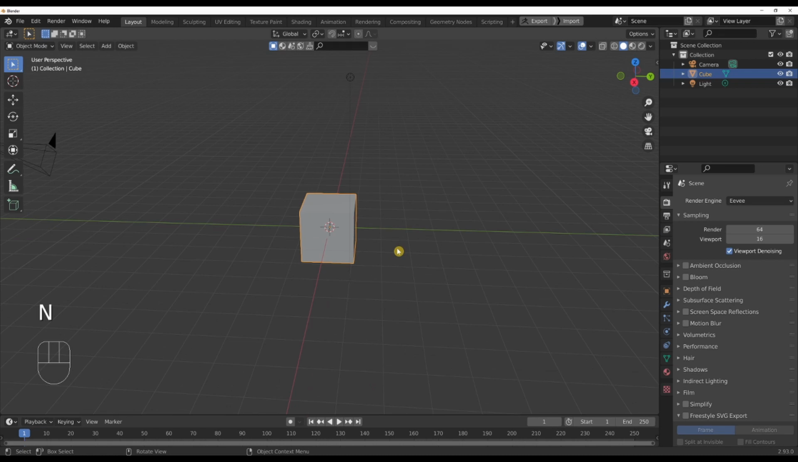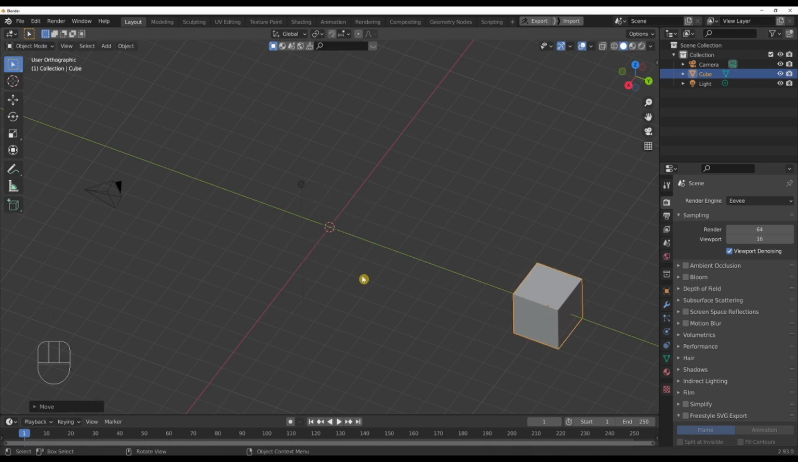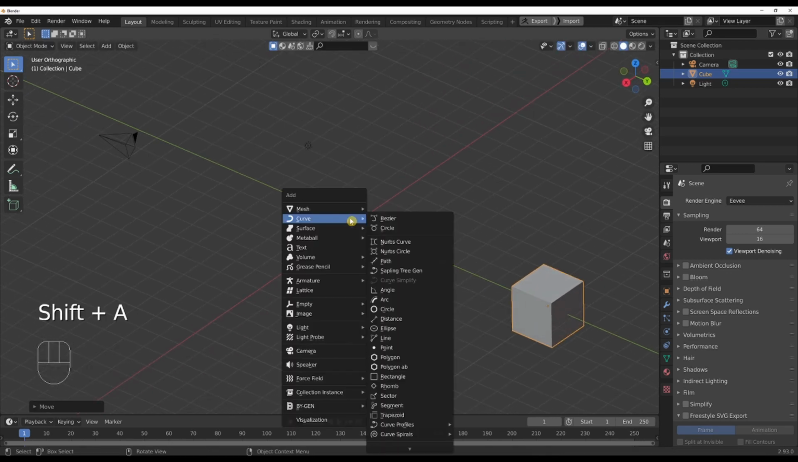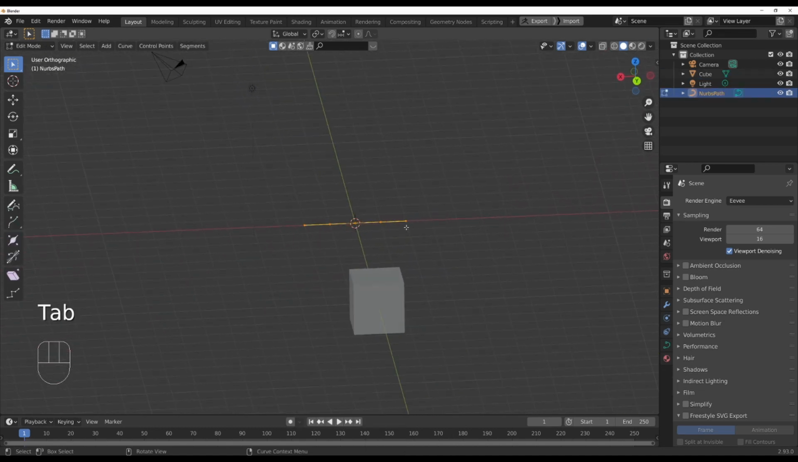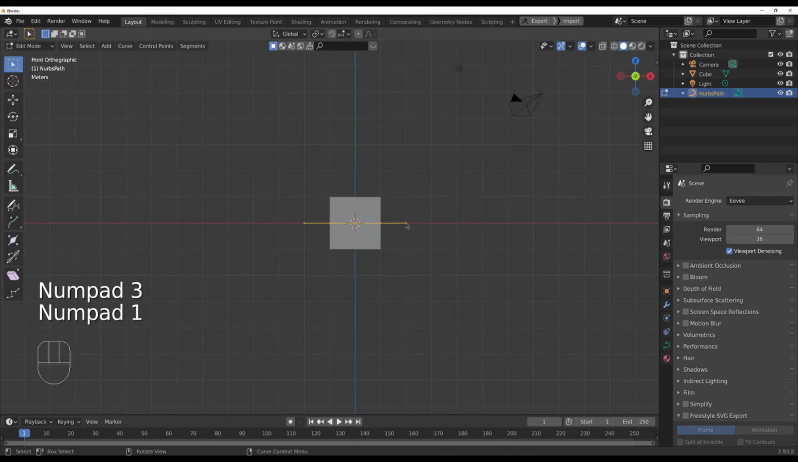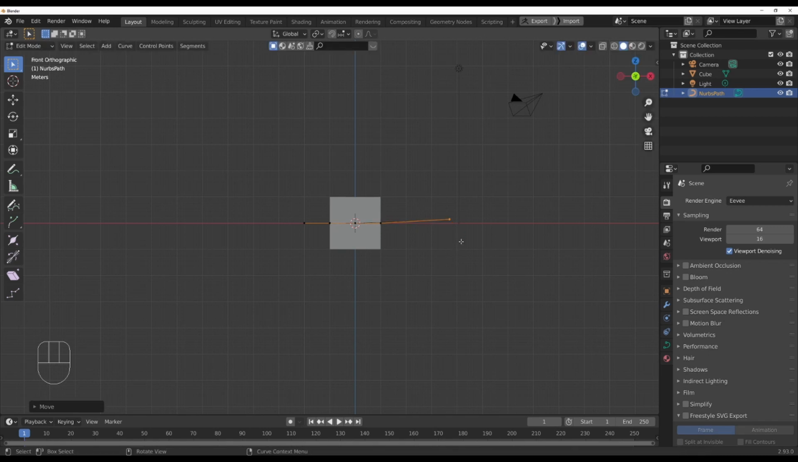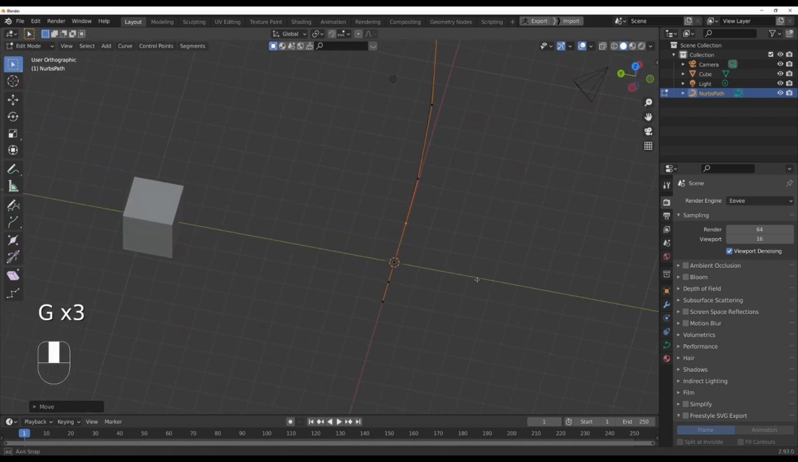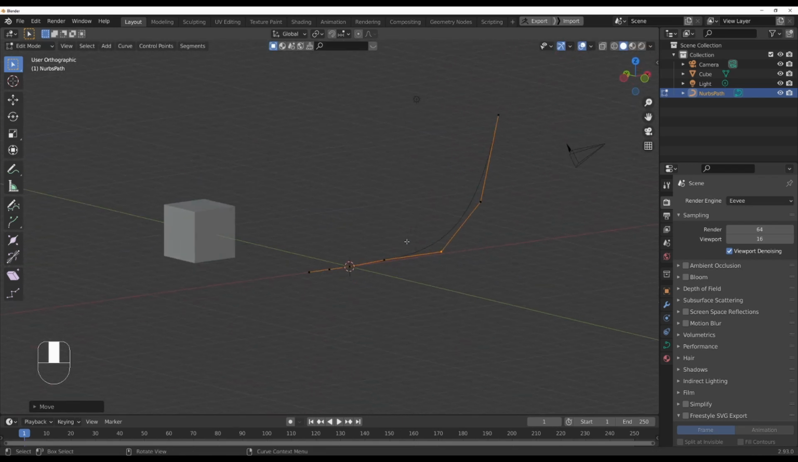So I'm going to just tab into orthographic view just to make things a bit easier to navigate. And I'm going to move this cube off because I still want it later. And I'm going to just add a curve to create our tunnel path. And I'm going to extrude this. I'm just going to line up to the side. So G to grab and E to extrude. I'm going to keep on extruding upwards. Move that around. Move this around. Give it a bit of irregularity, and that looks pretty good.